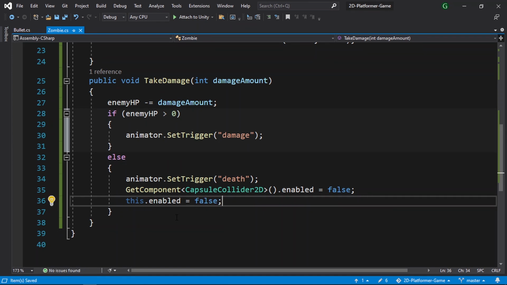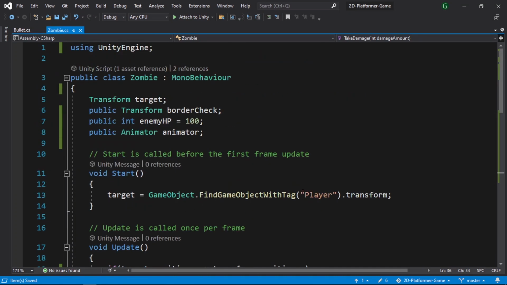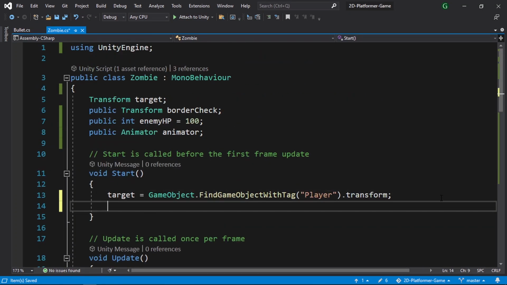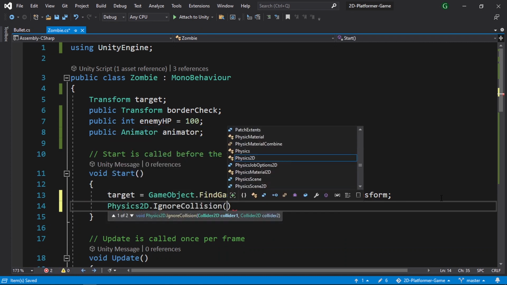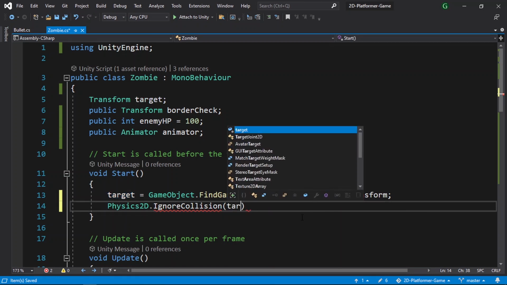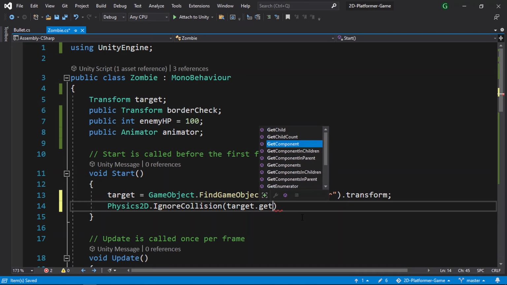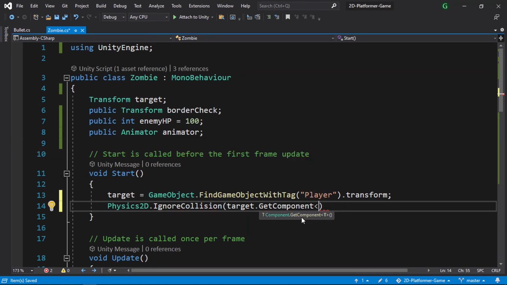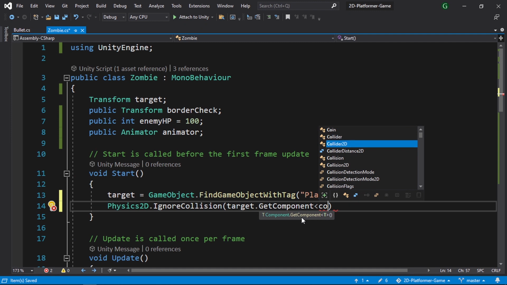And finally, we can ignore the collision between the player and the enemy using a built-in function. So under the Start function, we can use Physics2D.IgnoreCollision. So this takes two colliders. We need to give it the player collider and the enemy collider. And luckily, we've created this target variable, which is our player, using FindObjectWithTag player. We can use it to get the collider component using target.GetComponent, and we can get the Collider2D.